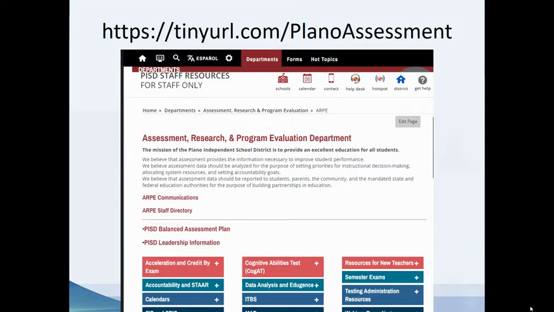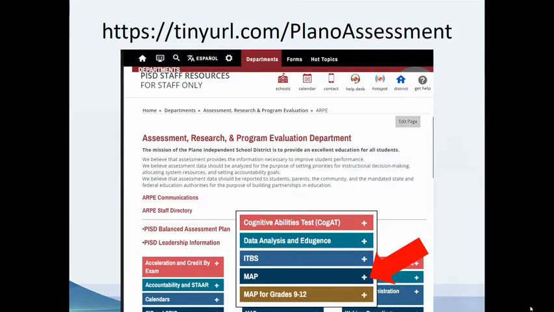Once you get here, you can click on Map in the center column. Click once to open the accordion. Click again to open the page.